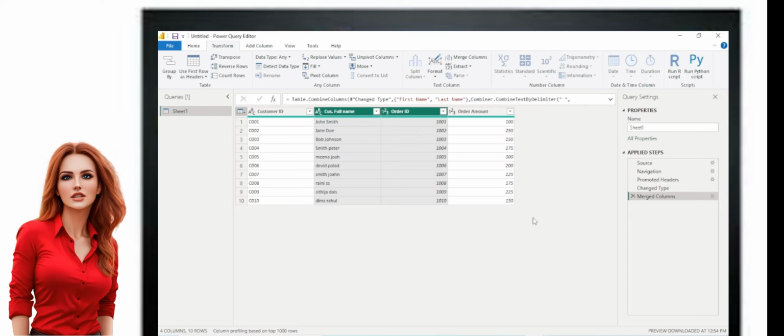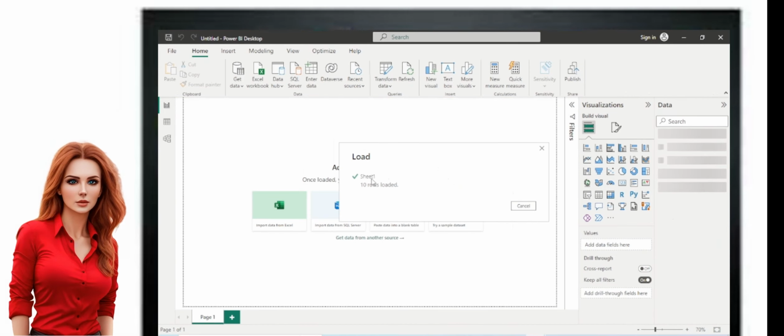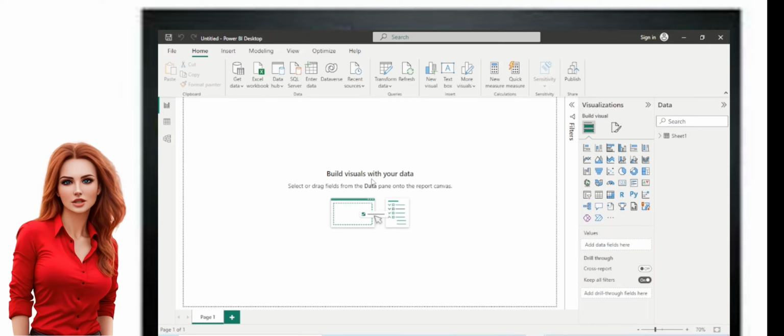Once you have completed these steps, you should see a new column called Customer Full Name in your customer table that combines the values from the first name and last name columns, separated by the delimiter you selected.